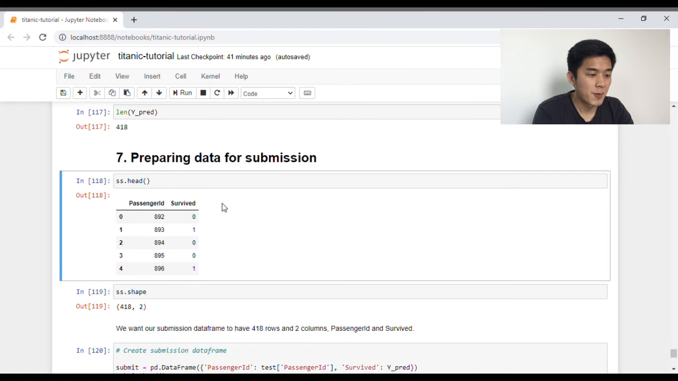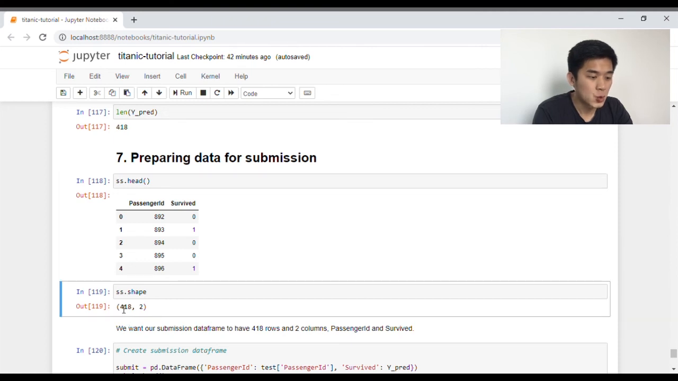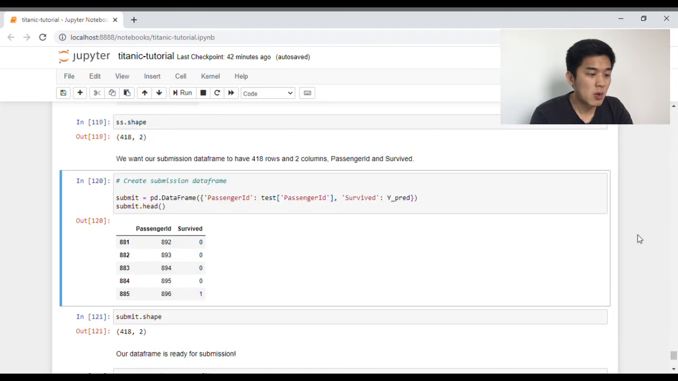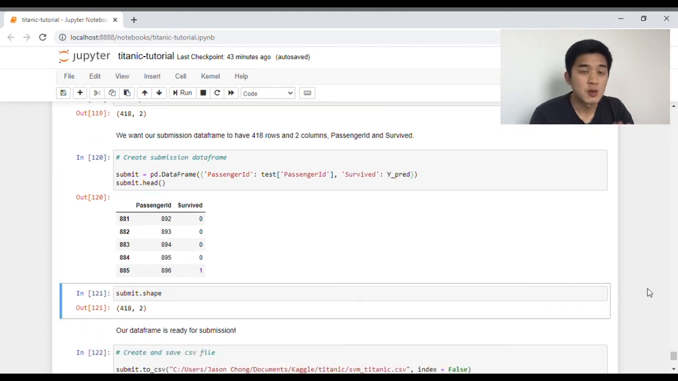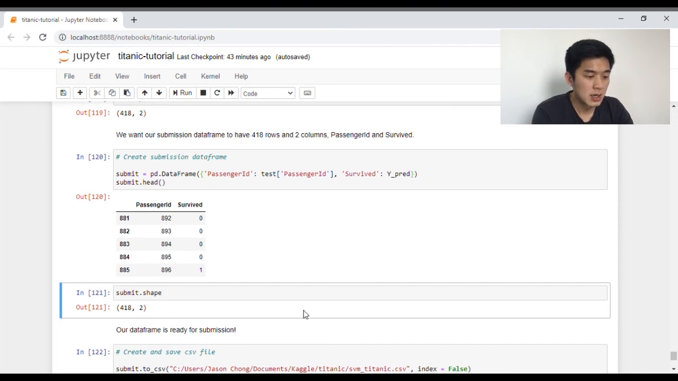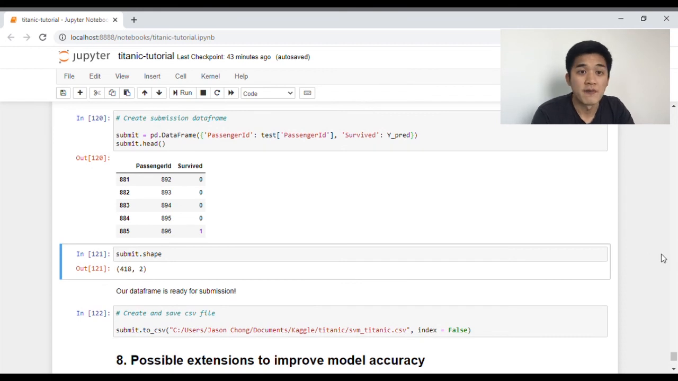So these are the first 5 rows of the sample submission, which is one of the datasets that were provided as part of this competition. So there are 418 rows and 2 columns, and those 2 columns are PassengerId, as well as the Survived column. So now what we want to do is create a data frame using pandas. In the PassengerId column, we want the passenger ID in the test set, and in the Survived column, we want to put in our predictions that have been made by our model. And just to make sure our submission data frame has the same shape as our sample submission, so everything checks out, we have 418 rows and 2 columns. Now our data frame is finally ready for submission.